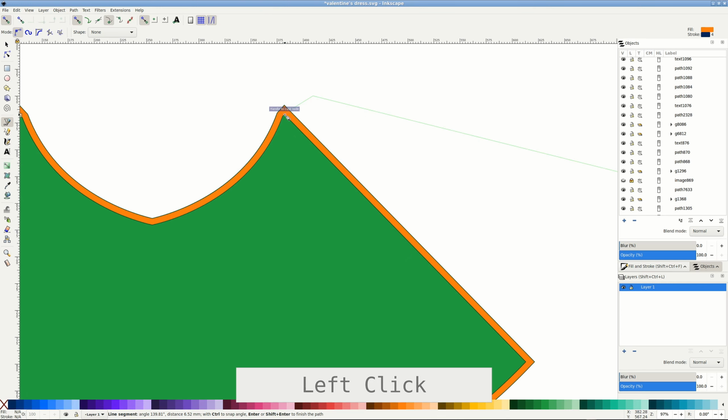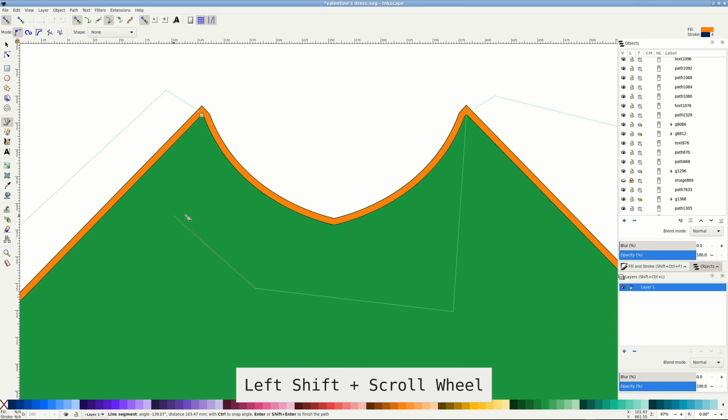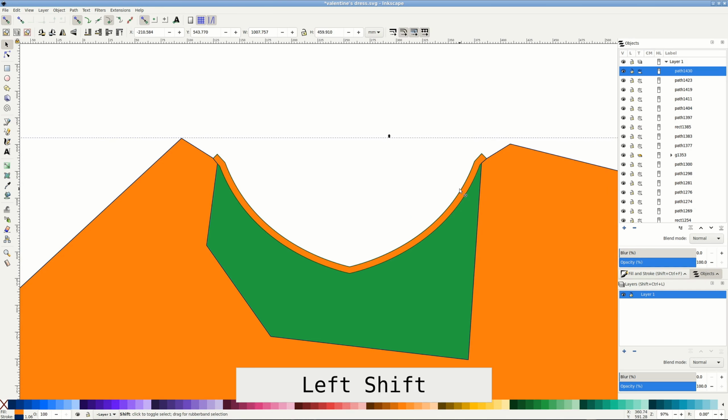With the new object selected, hold Shift and click the orange seam allowance line to add it to the selection. Then Path, Difference to cut the big object from the seam allowance.